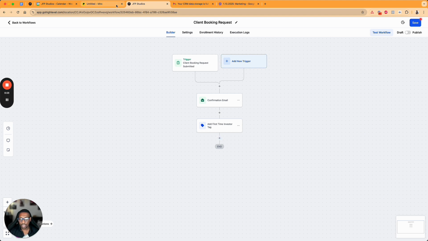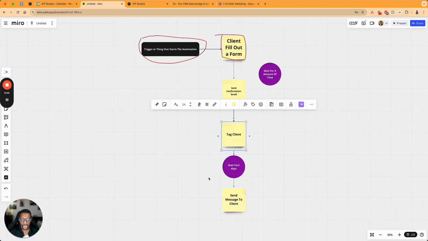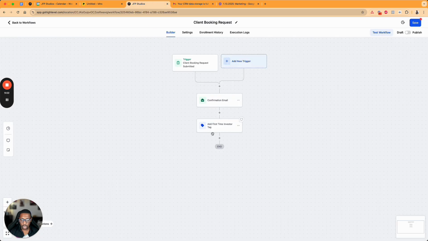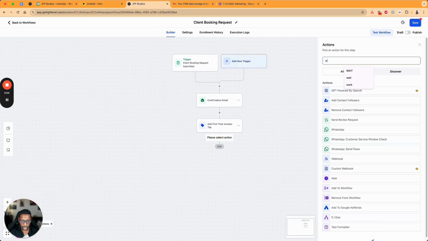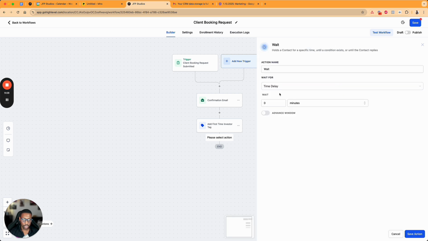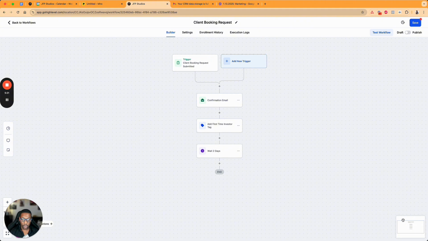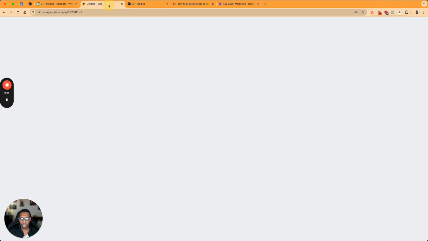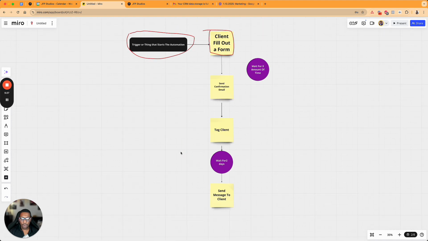Now, the last thing in this automation is going to be our wait function. So we're going to hit the plus sign again. Then we're going to type in wait. We're going to hit action. And then we could tell it to wait for minutes, hours, or days. In this case, we're going to pick days. And then we're going to hit 2 days. And then the action name is going to be wait 2 days. Because if it just says wait, we won't know how much time it is without clicking into it. And we don't want to waste too much time. So now we've built everything.